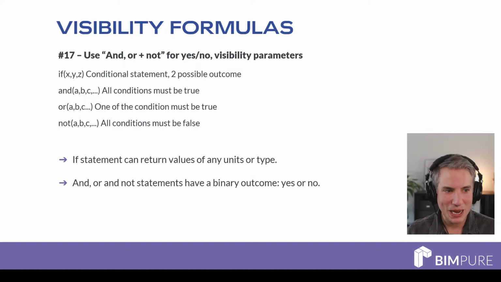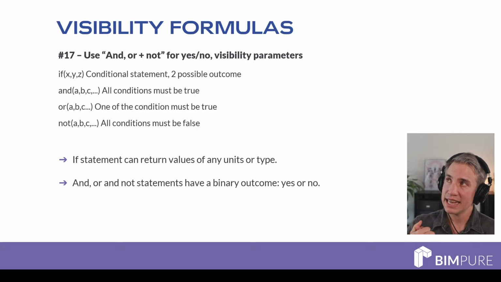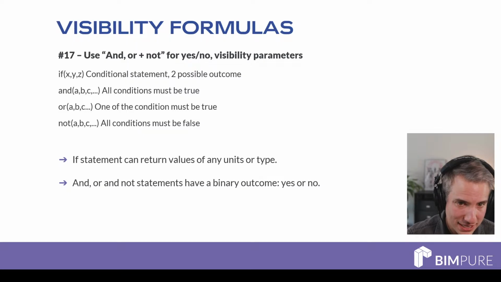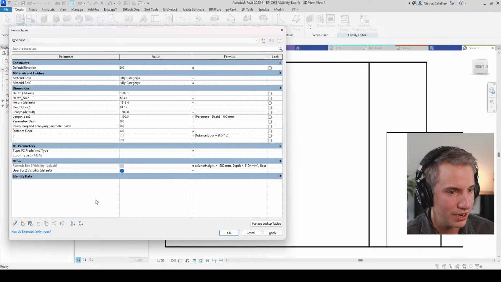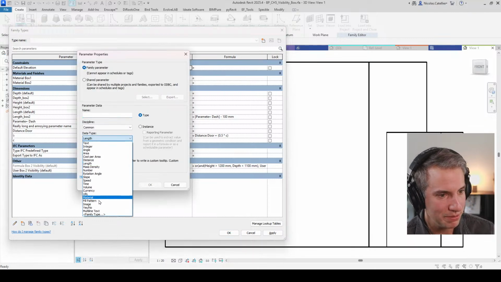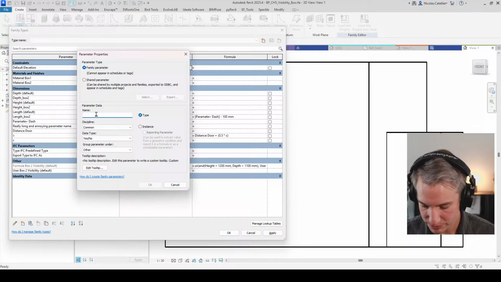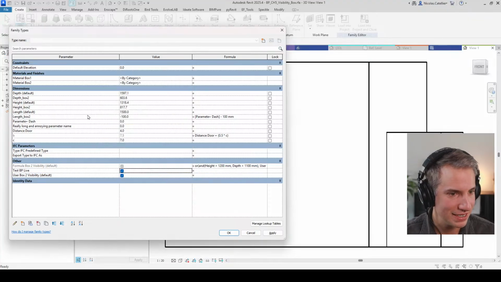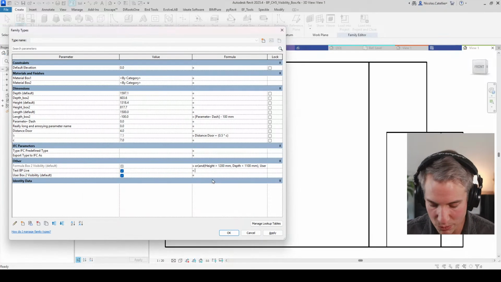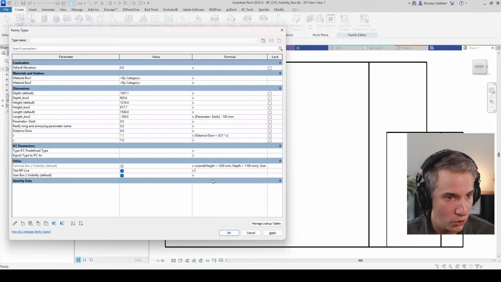All right, now let's talk about visibility formulas. There's a misconception for some people that for visibility parameters or yes/no parameters, you need to use an if statement. And it's not the case. There's no reason why you would use an if statement for a yes/no parameter. So let me add a yes/no parameter, a test BP live, there it is. And let's say that I want it to be visible only if, what parameter should I use? Depth. Okay, let's use depth.